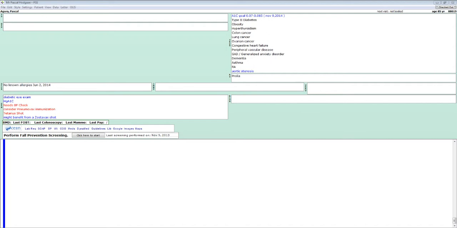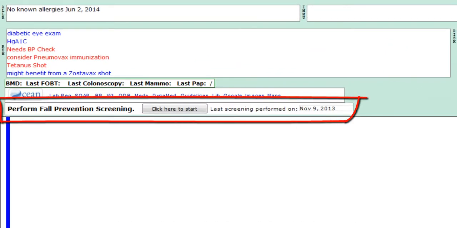I have opened a test patient. This patient is above the age of 65 and requires a fall prevention screening. Consequently, we will see in the patient's CPP a reminder. You will notice that the reminder does not appear in the normal section. I have utilized a toolbar instead.